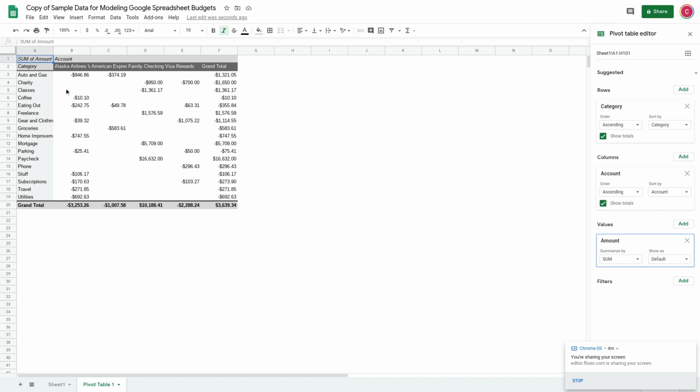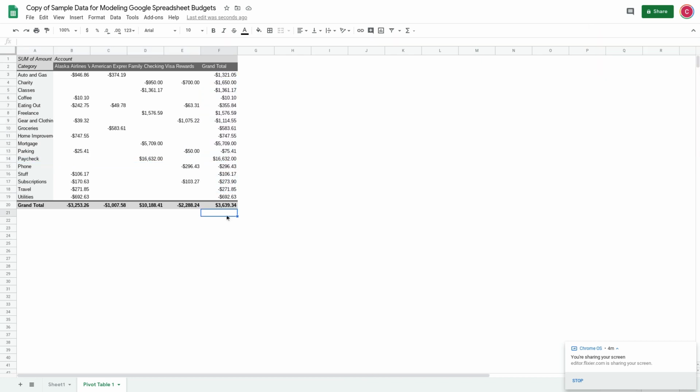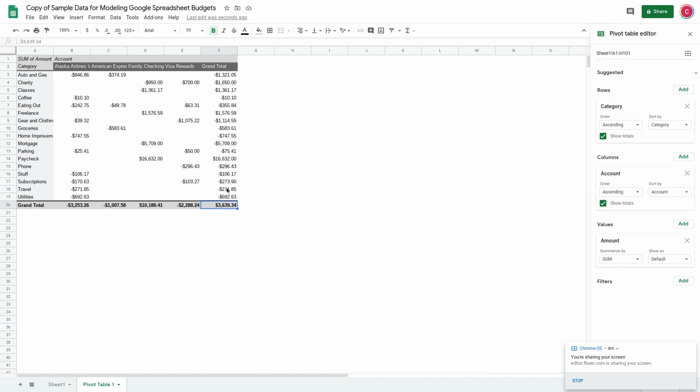Now let's just go here and see the paycheck is positive and all of our expenses are negative. So when this adds up, what it's telling us is how much money we have left over at the end of the pay period.